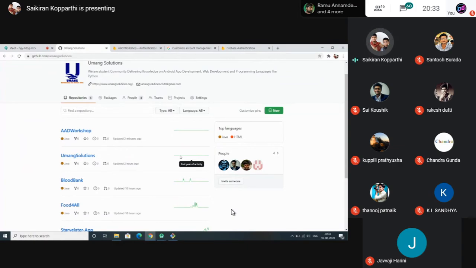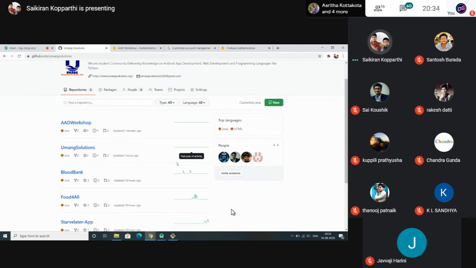See, Facebook and other organizations are using Git. So many developers. See here, myself, Santosh sir, Kaushik sir, Pratyusha. So everyone is a member of this organization. So we all can commit code into this repository.